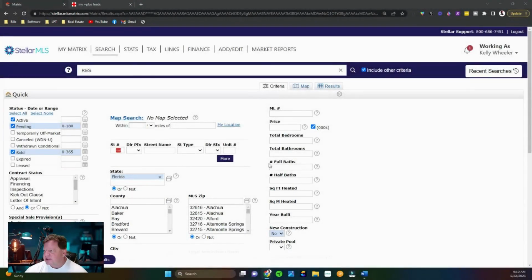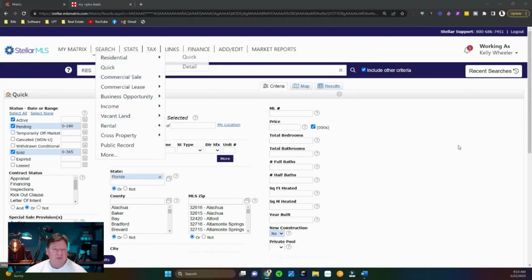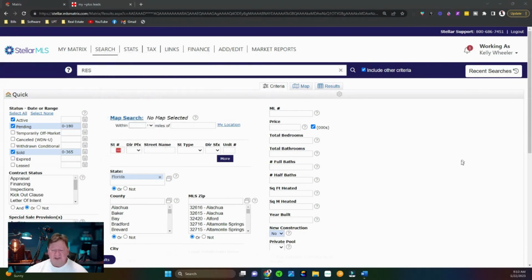So how are you going to do this? I use Stellar. Everybody's MLS will pretty much do the same thing. And if you have any problems, just reach out to your local MLS. There's probably a local number you can call to get a hold of their tech support, and they'll walk you through it. But they should all do about the same thing.